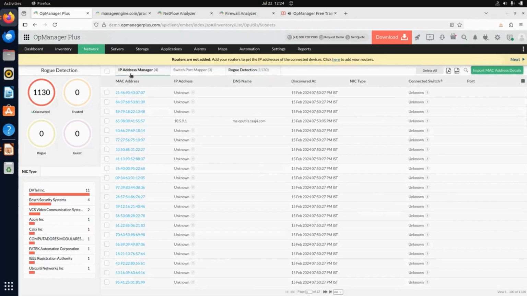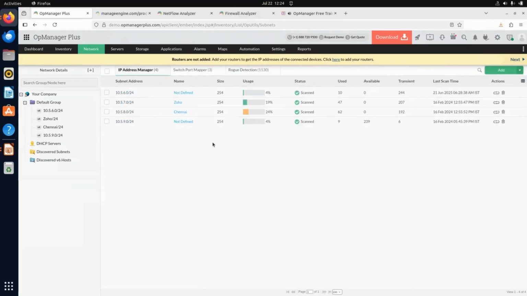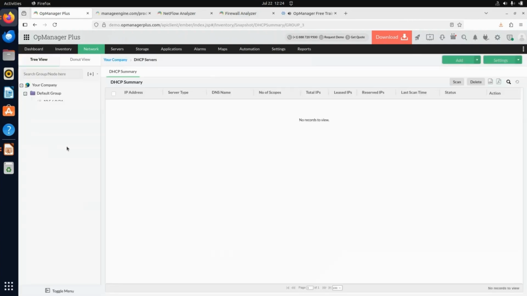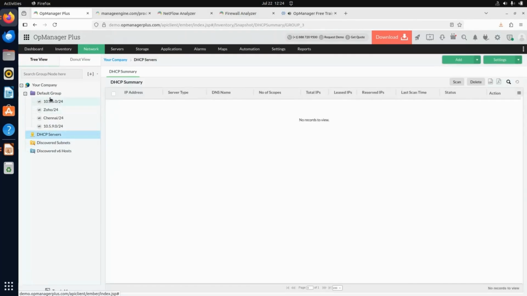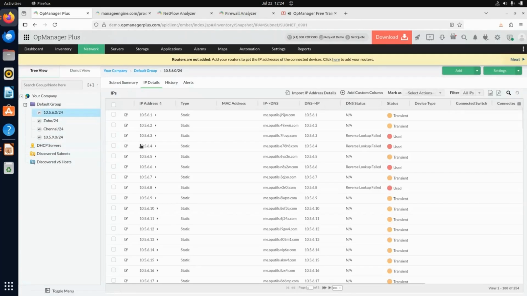So IP address management, the discovery part we have discussed in the very first meeting. We can go to add the subnet giving the IP address. And also we have the DHCP servers that can be monitored in the product. Okay, so this demo website currently doesn't have that information. So here we will have the data of it.